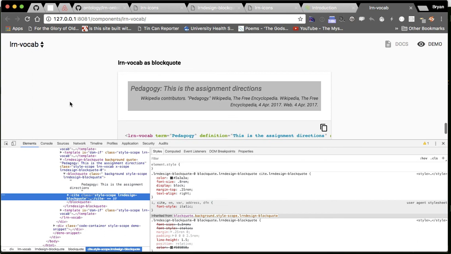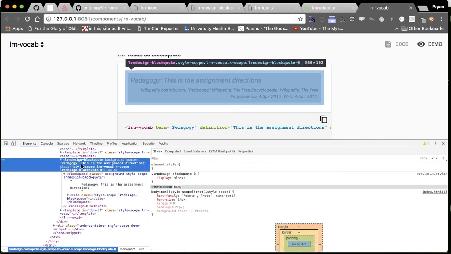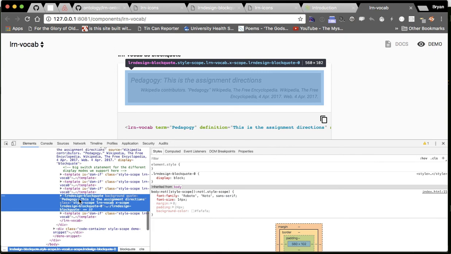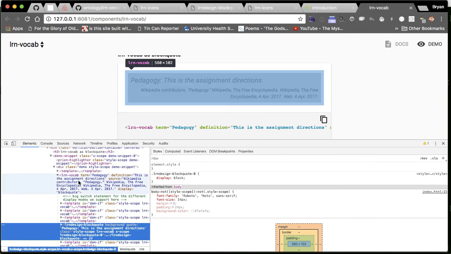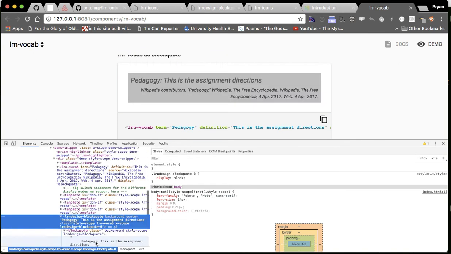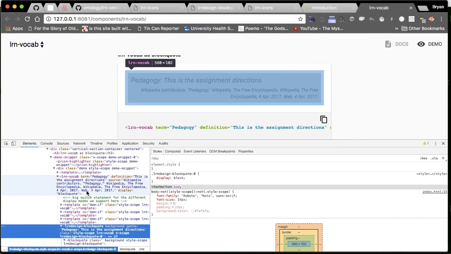So let's inspect this, and we're going to look at LRN design block quote, right? We've got that there on the page. Awesome. But let's go up to vocab, right? And you see it's the same thing. It's basically the browser said, hey, vocab told me that I should inject block quote. And then it goes, well, block quote told me that I should inject a block quote tag. And so you can kind of see the guts of how it did that.